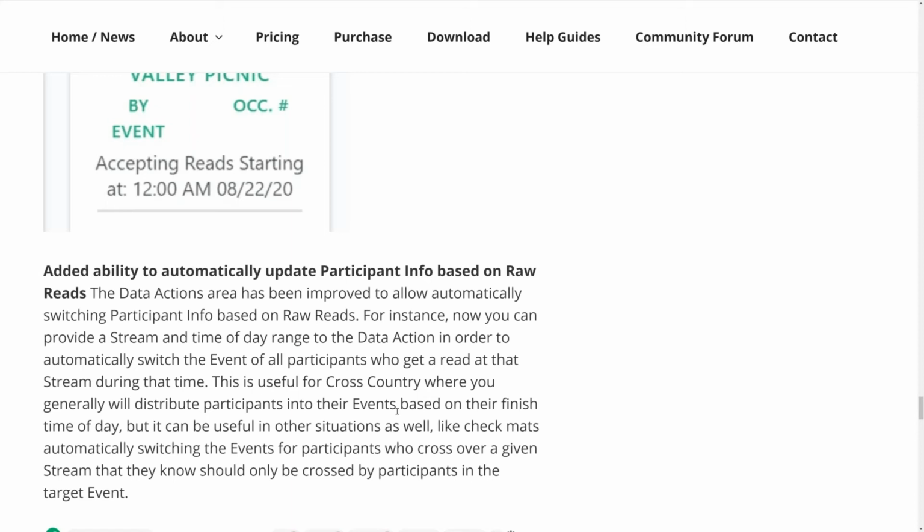We also see good use cases for this on things like a check mat. You could say, I want to have a check mat out on the half or the full marathon course, and anybody who is a half marathon and crosses that mat flips to the marathon, because I know that if they're out there, they should be in the marathon, not the half. There are some cool other improvements we're going to be adding to this in the future, but there's some nice things in there.